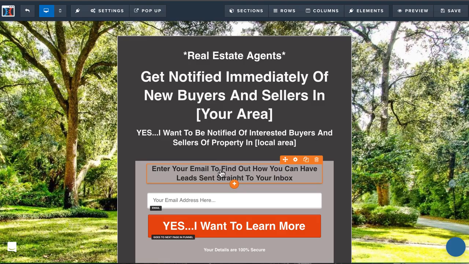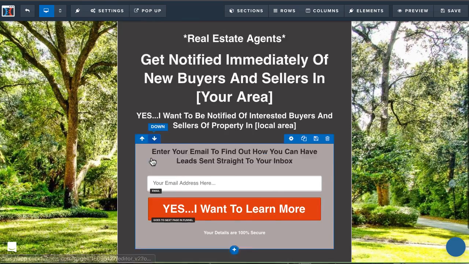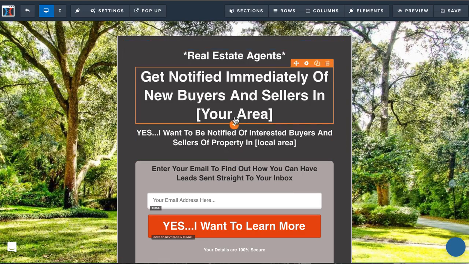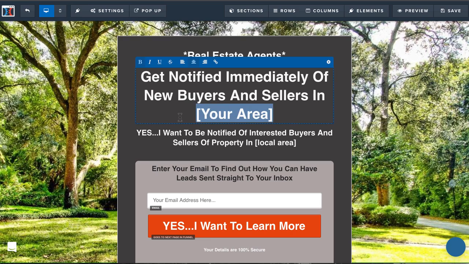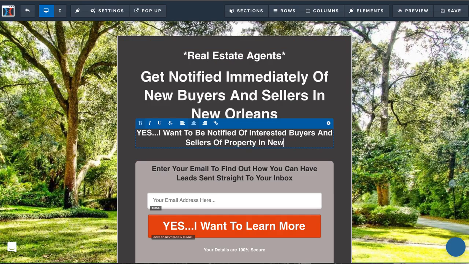So the layout, if we're looking at our funnel building checklist, are as normal, our sections, rows, elements. Our framework is already done for us with the convenient one-click install funnel build. Our copy and media is pretty much done. You just want to kind of tweak this, so sellers in, if I might say, New Orleans. I want to know of interested buyers and sellers in property in New Orleans.